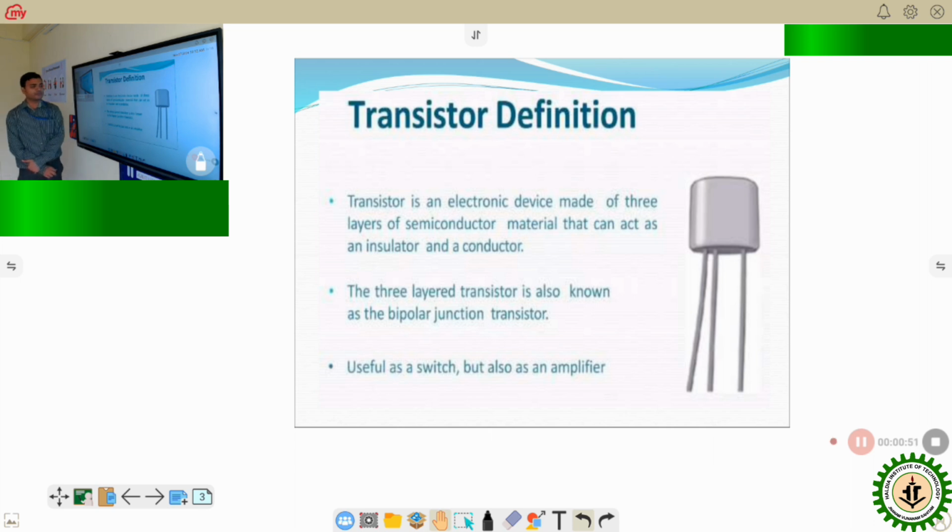It is a three-terminal device: emitter, base, and collector. It is also known as the bipolar junction transistor. Why is it called bipolar? In a transistor, we get the current due to the flow of majority and minority carriers, meaning flow of electrons and flow of holes. As a result, we get the current. That's why it's called a bipolar junction device.